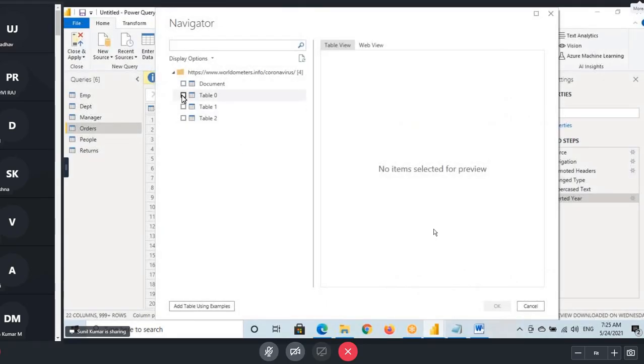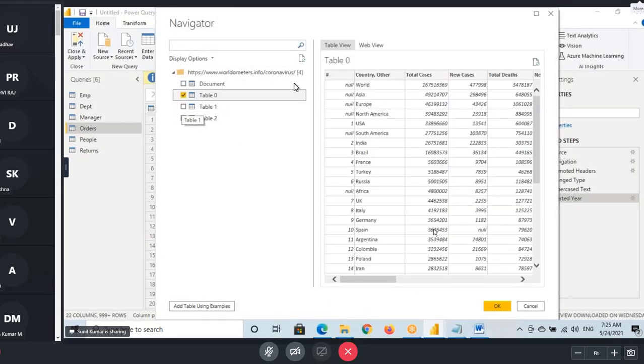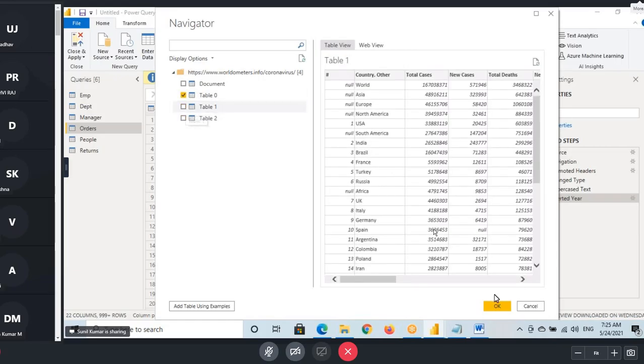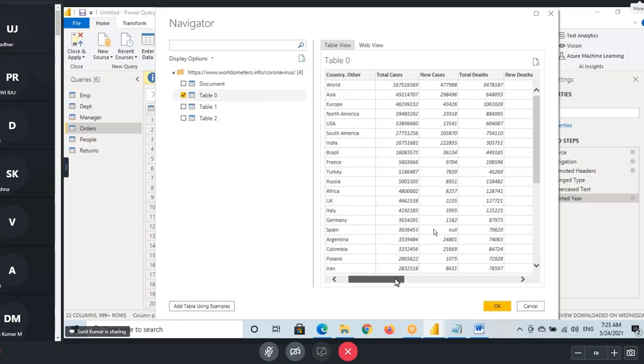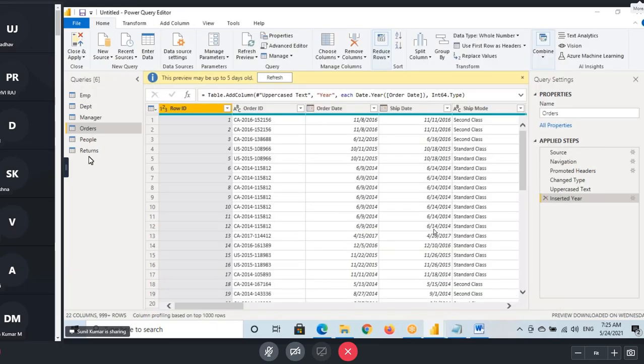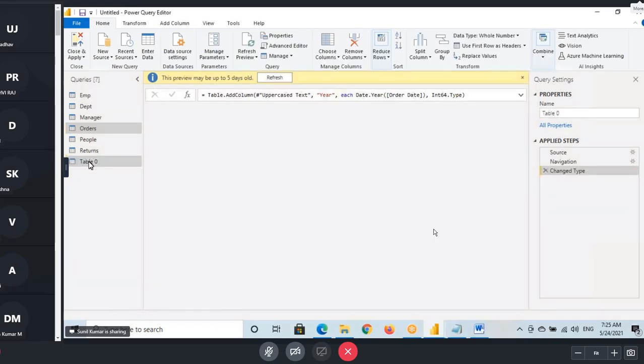Right, now you can select what tables you want. Here, whatever tables you want, you can select them. Once you select the tables, you can just press OK. I just want this one. It has some data. I can just press OK. When I press OK, the table will come to Power Query.